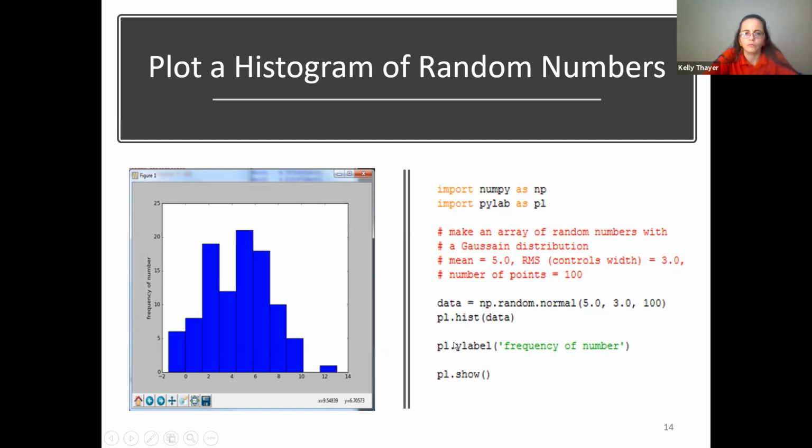Here we do plot.histogram of the data, which will plot this data. Here we're setting up a label, which is the frequency of number, and we see that that displays over here on the y-axis. Finally, we actually display the graph using the plt.show function.